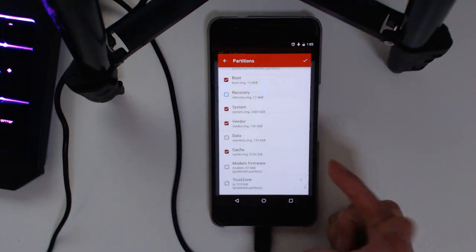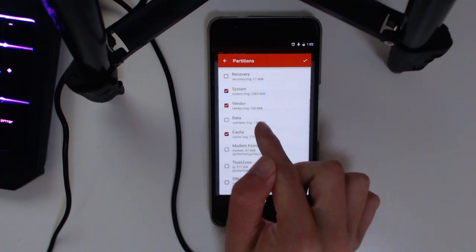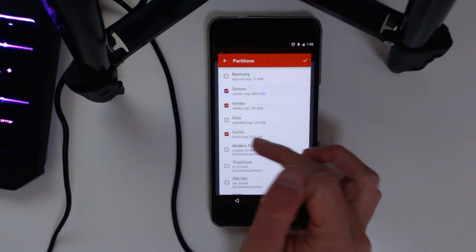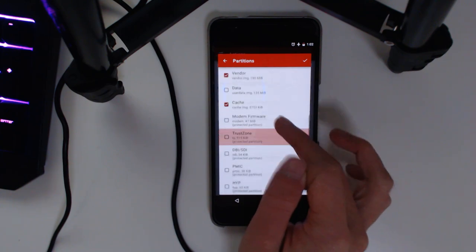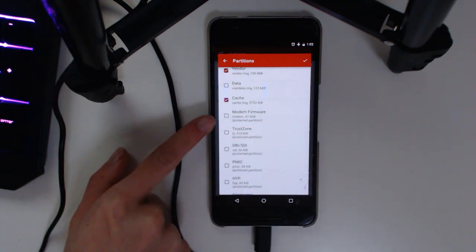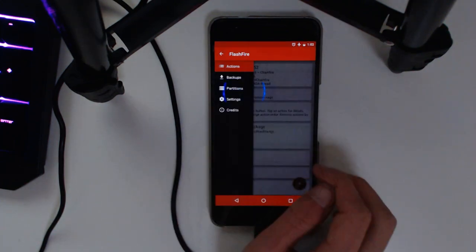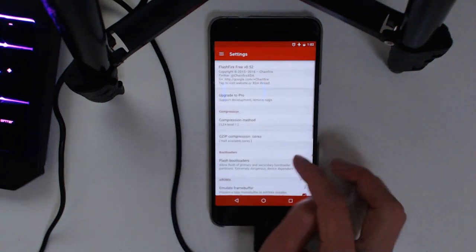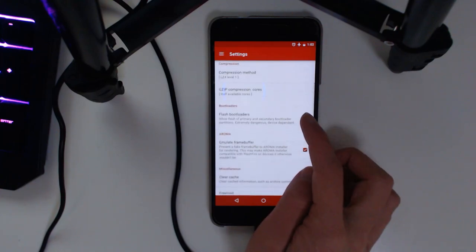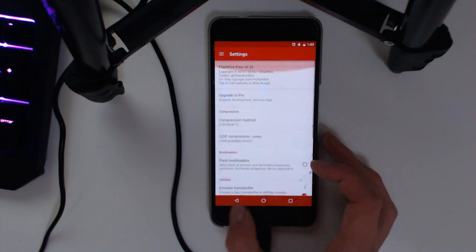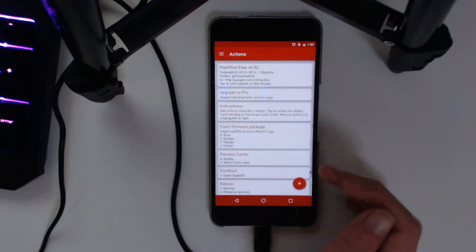We're going to update the system and the vendor image. We're not going to touch the data, because if you check that, it'll wipe everything. We'll just flash the cache. Down here we have the modem firmware, which I believe is the radio. You will have to go into the settings of FlashFire and allow it to flash protected partitions. You can do that by swiping in, going into settings, and then I think it's flash bootloader. Oh well, I'm not too sure. Anyway, back to our program here.